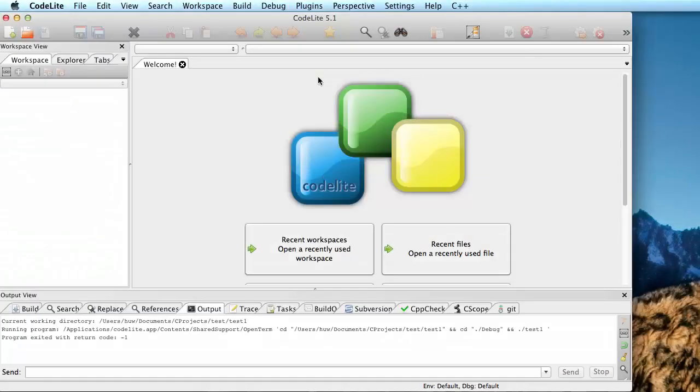Now, before you can start work on a Mac, you may need to test out your configuration and make sure that you've got the compiler that you'll need installed. Let me show you how to do this using CodeLight.